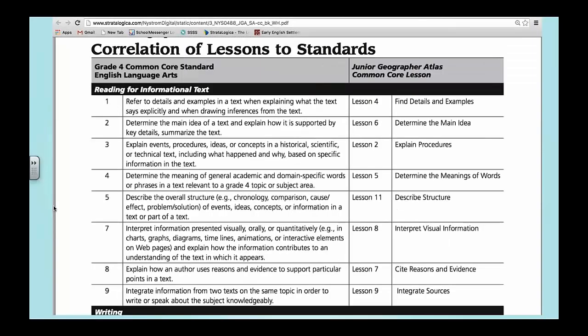And this is it just zoomed in a little bit so that you can see this is grade 4 English Language Arts, and this is the reading for informational text, and it tells you, for example, on the first one, referring to details and examples, is going to be lesson 4. The next standard you would find met in lesson 6, determining the main idea.